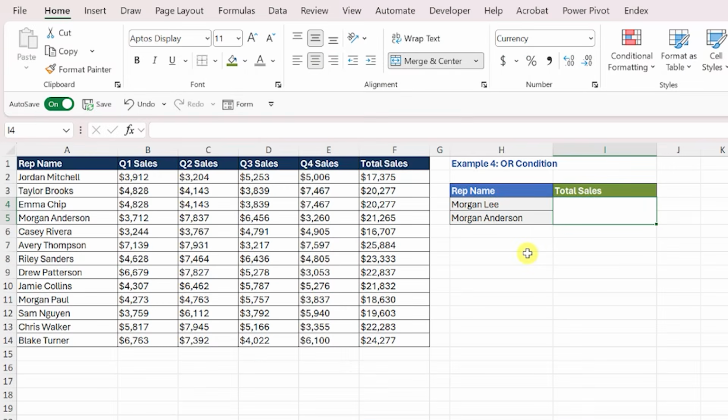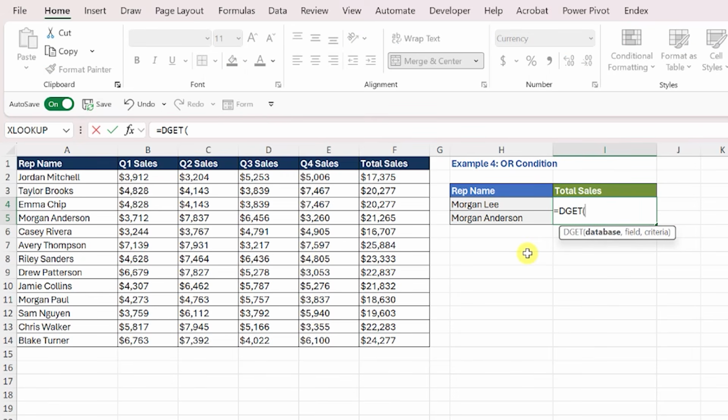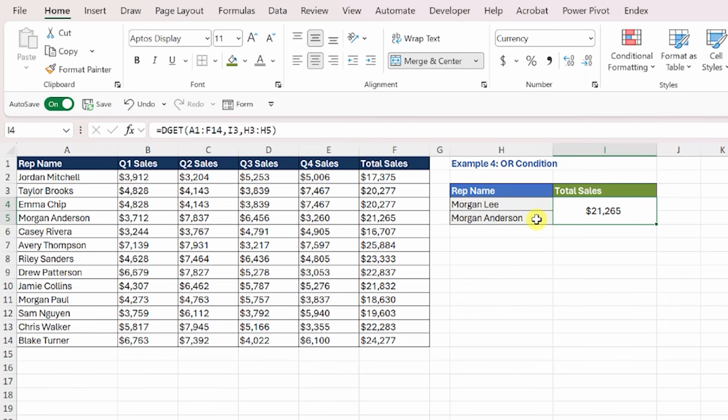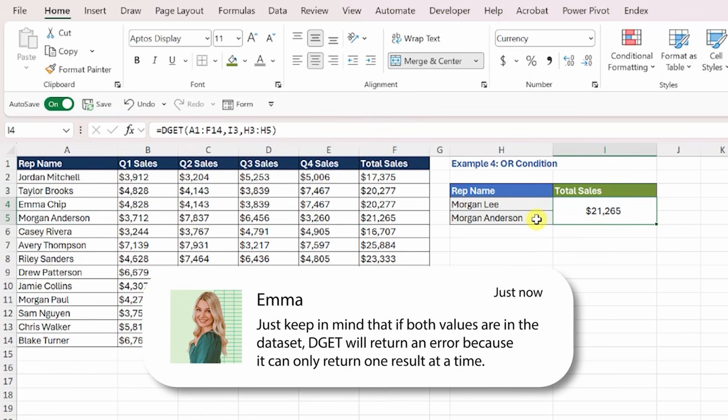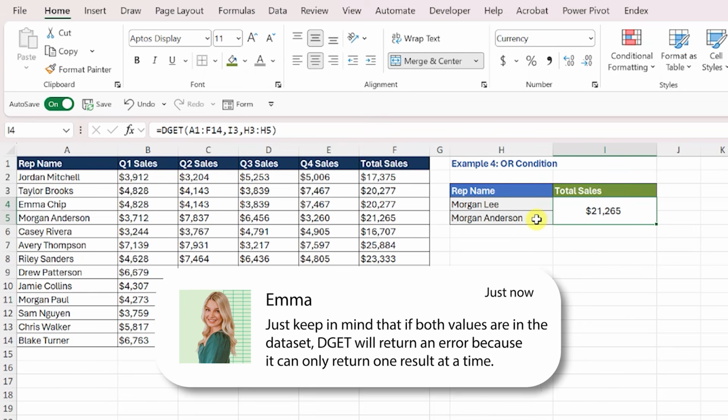All we have to do is add a second row to the criteria range with Morgan Anderson listed directly below Morgan Lee, so both names are included in the criteria. Then just enter the DGET function, select the entire summary table, reference the total sales header, and select all 3 rows of the criteria range as the criteria argument. Enter the function, and DGET automatically searches for both values and returns the corresponding total sales for the name it found. Just keep in mind that if both values appear in the dataset, DGET will return an error because it can only return one result at a time.